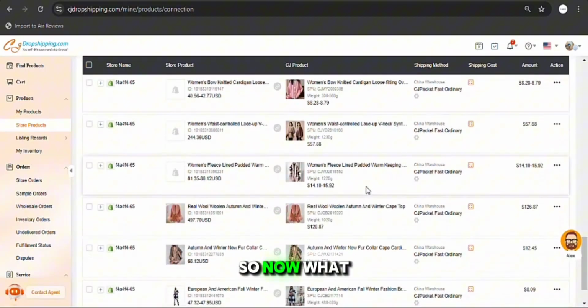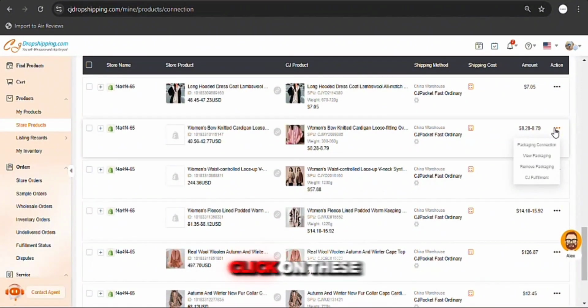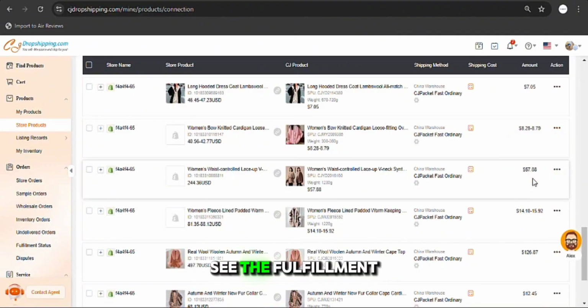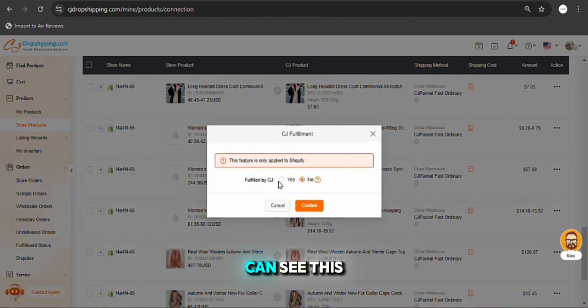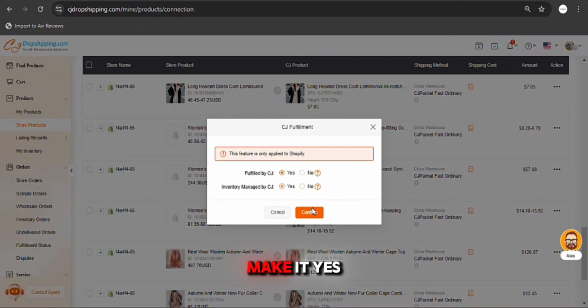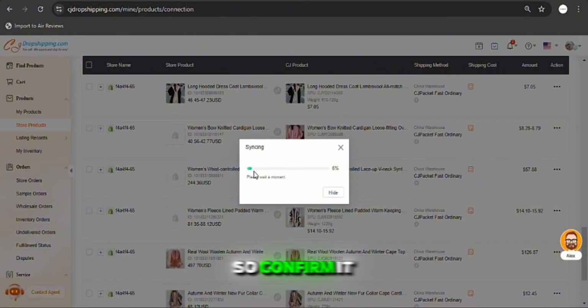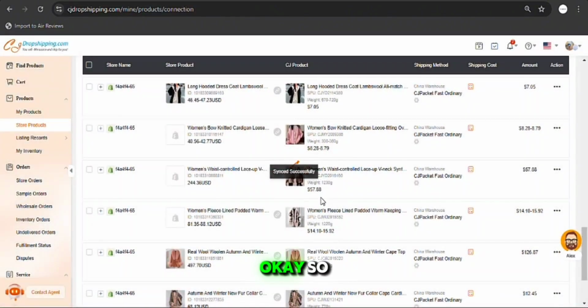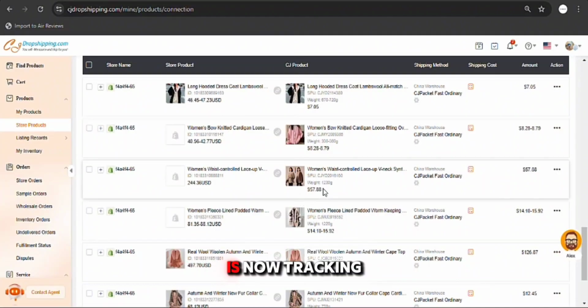So now what you have to do, you have to click on these three buttons, CJ fulfillment, and here you can see this is no. You have to make it yes. This option is only for Shopify stores, so confirm. It will take a minute or several. Okay, so this product inventory is now tracking from CJ dropshipping.